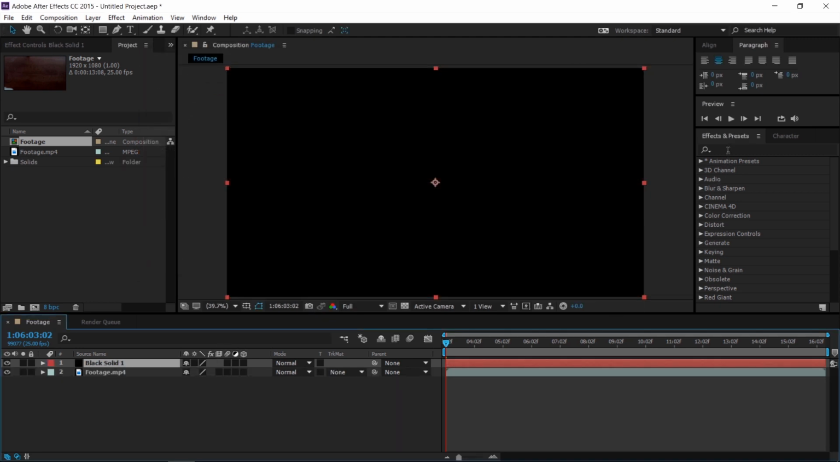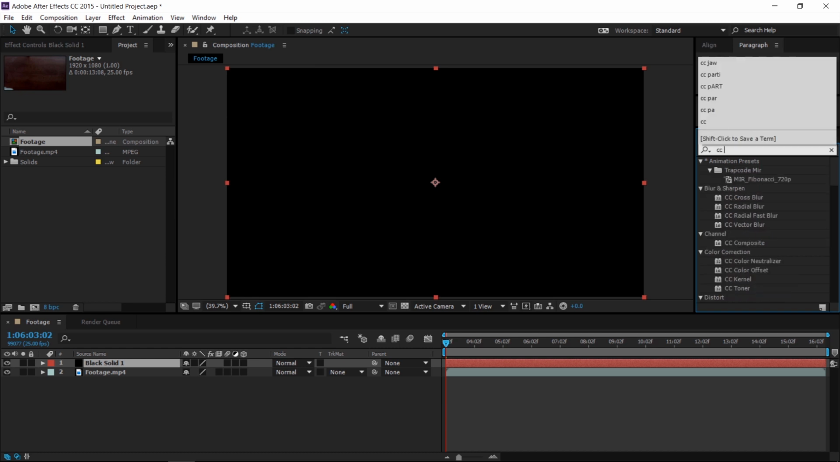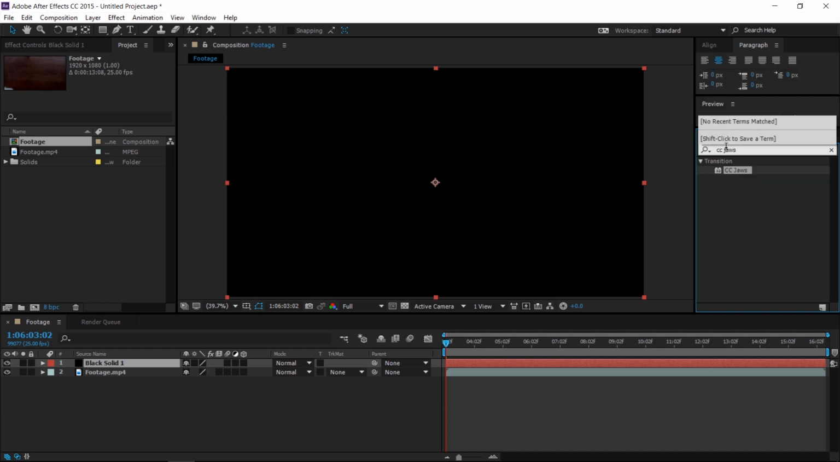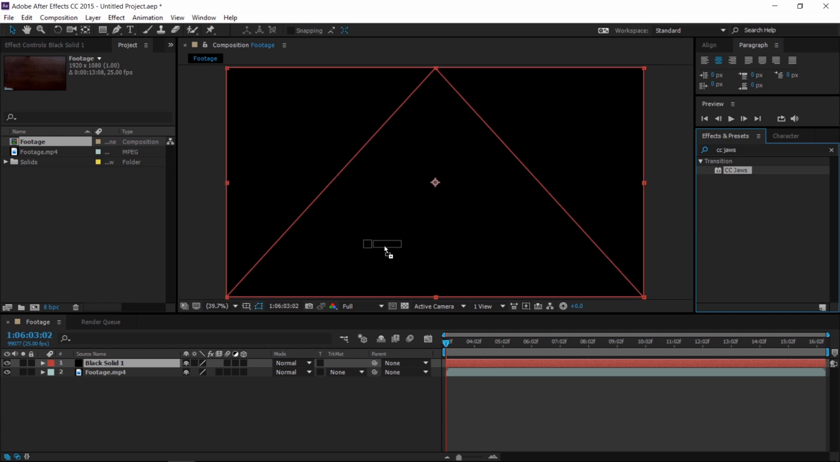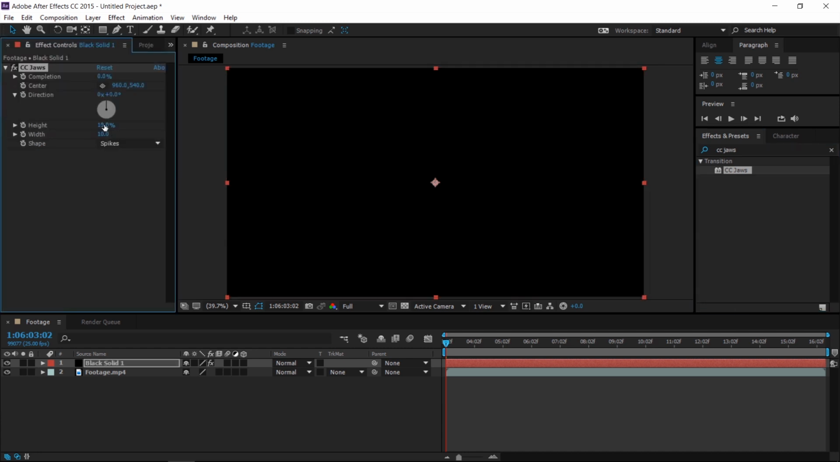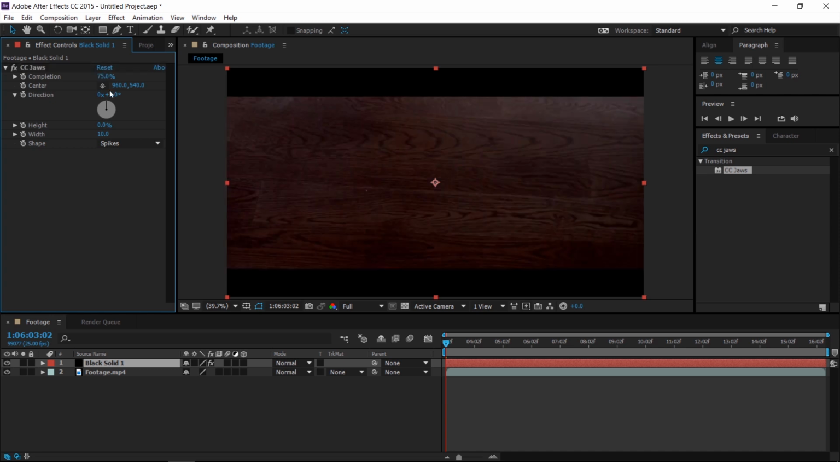Go to the Effects and Presets panel and search for the CC Jaws. Apply it to the solid you've just created. Go to its settings, and change height to 0%. And completion to 75%. Let's check our result.